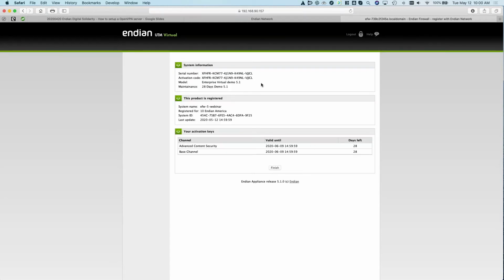All right, so our device will give us a confirmation page here that says our Endian Network registration is complete. In this case, it's a demo license, so it's 28 days of validity. And we can see the information here.